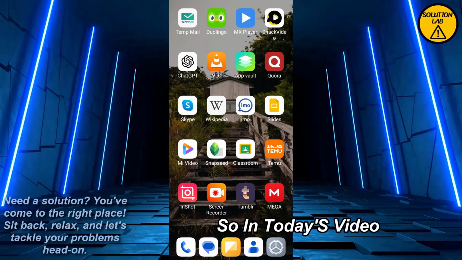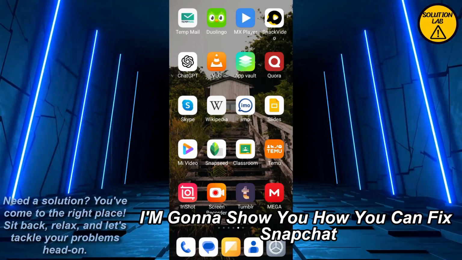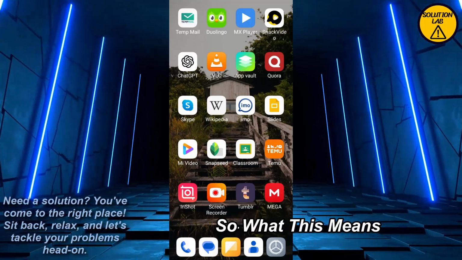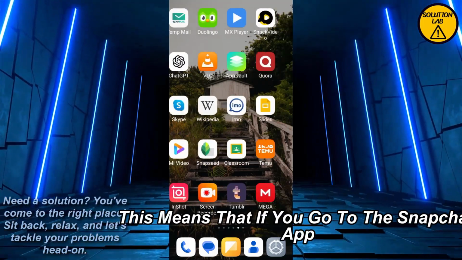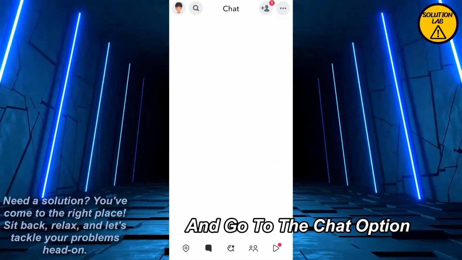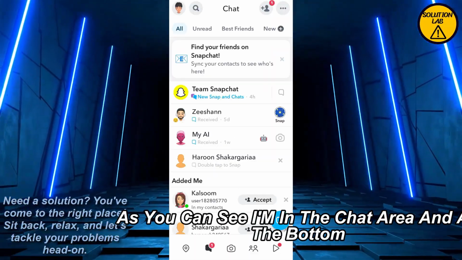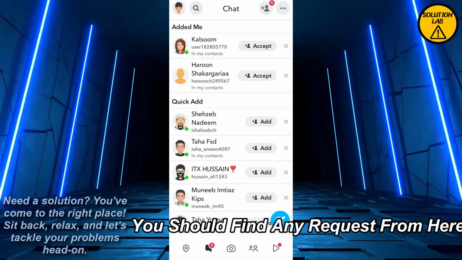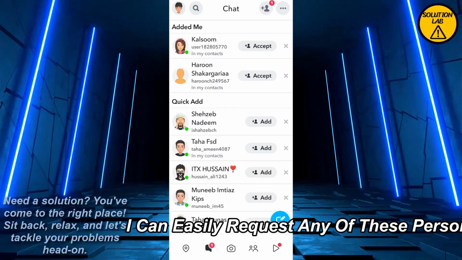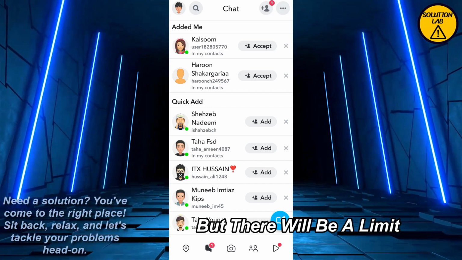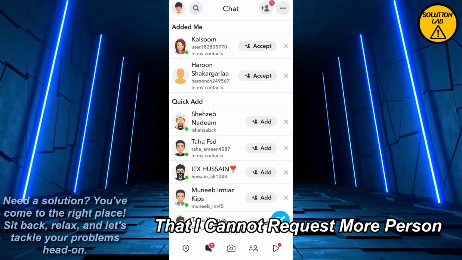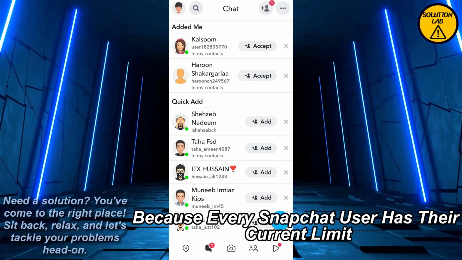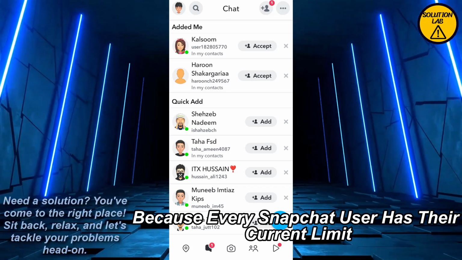So in today's video, I'm going to show you how you can fix Snapchat friend request limit reached. What this means is that if you go to the Snapchat app and go to the chat option, as you can see, I'm in the chat area and at the bottom you should find Add Me requests. From here I can easily request any of these persons, but there is a limit: I cannot request more people in a specific period of time, because every Snapchat user has that limit.